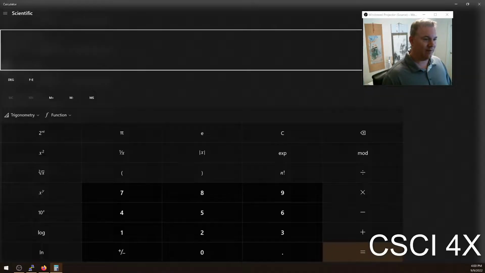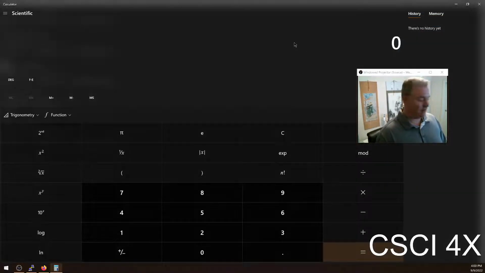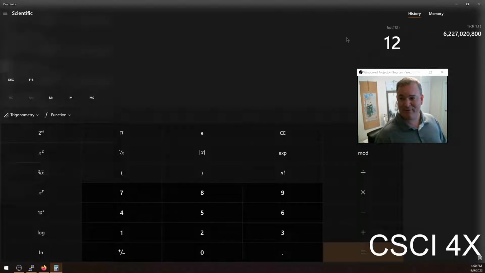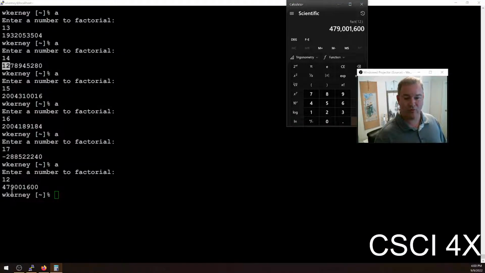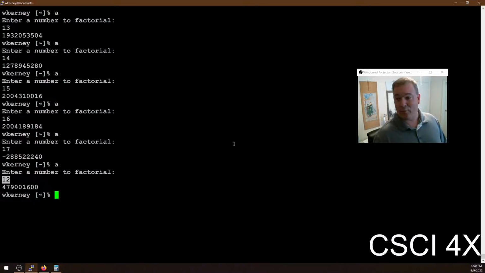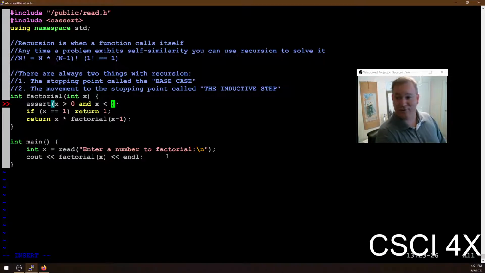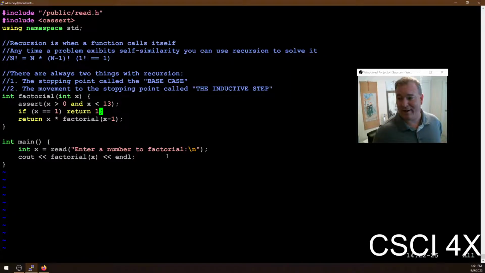So let's try pulling up good old Windows calculator. Let's do 13 factorial. Nope, that's not it. Let's try 12 factorial. Yep. So 12. That's the biggest number we can support. So 200,000 was grossly optimistic. We can handle about 13 numbers. 12 numbers, technically. So x has to be less than 13 and greater than 1.